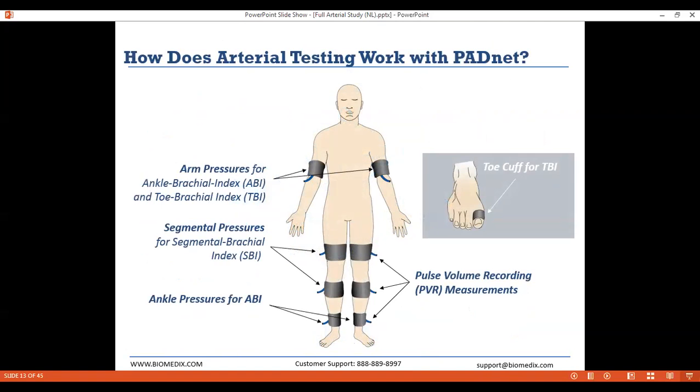The full PADnet study takes between 20 and 25 minutes to complete with an experienced technician, and it takes pressures at the arms and the ankles, and often the toes to calculate the ABI, the ankle brachial index, and the TBI, the toe brachial index. The test also uses cuff-based measurement to record pulse volume recordings, or PVRs, at three levels on the patient's legs as well.